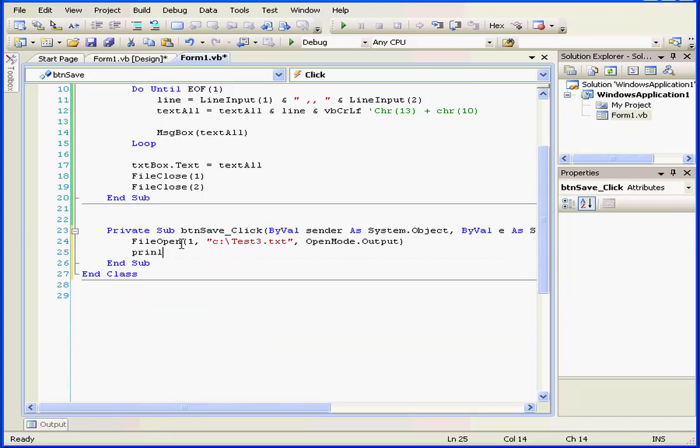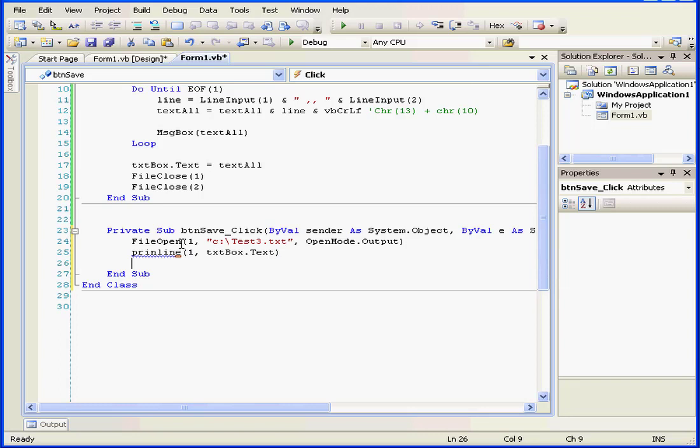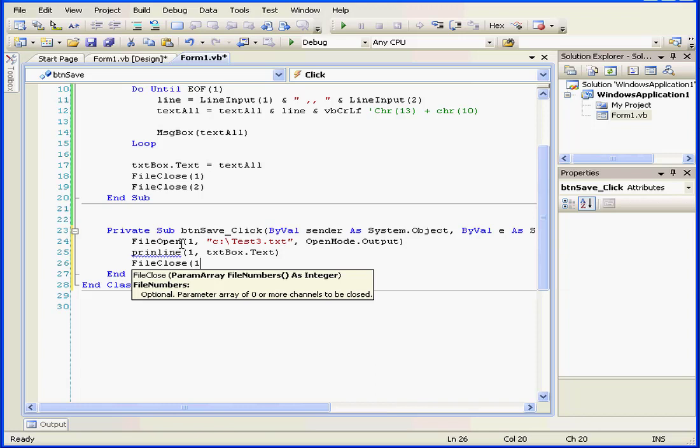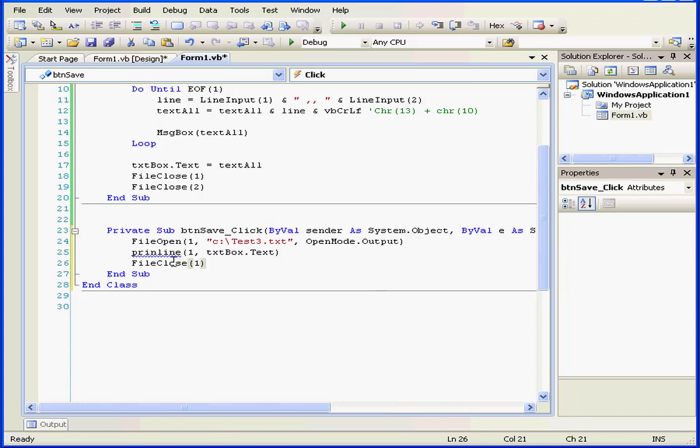Now let's type print line, open parenthesis, 1, comma, txt box, period, text. And next line, file close, open parenthesis, 1, close parenthesis. Let's fix this error here in syntax.